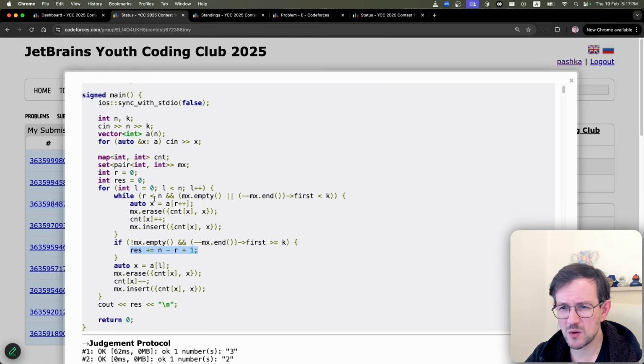Okay. You could probably move this R to N plus 1 and then avoid this if. Okay, up to you.